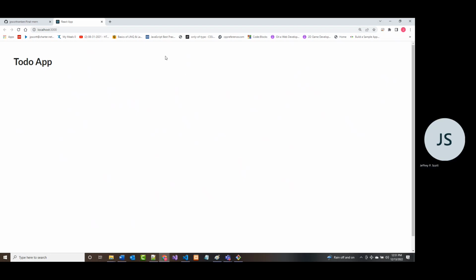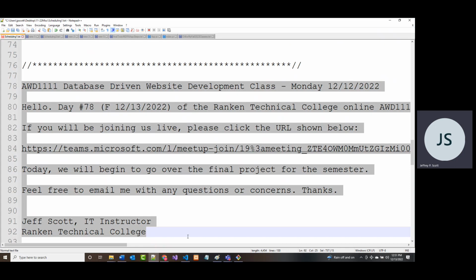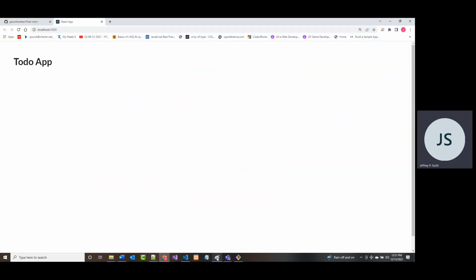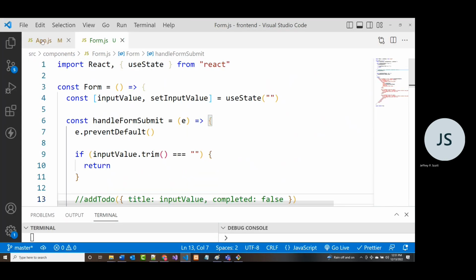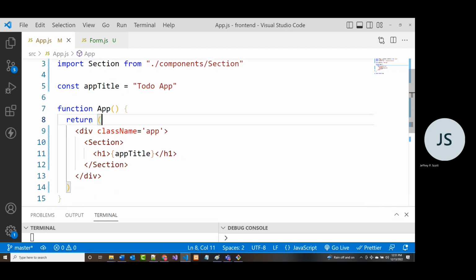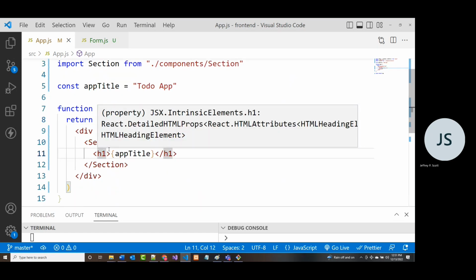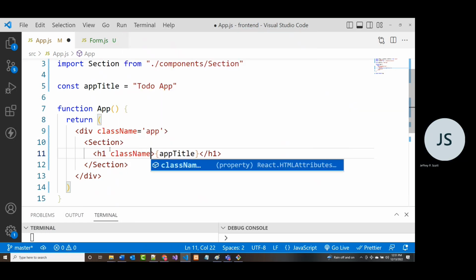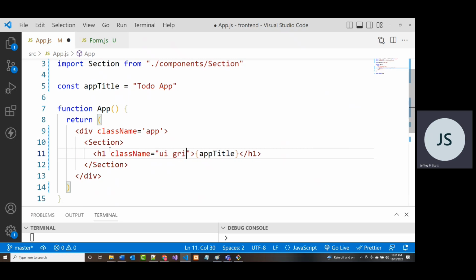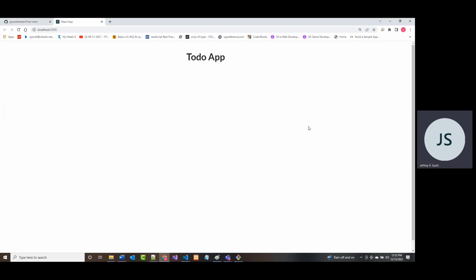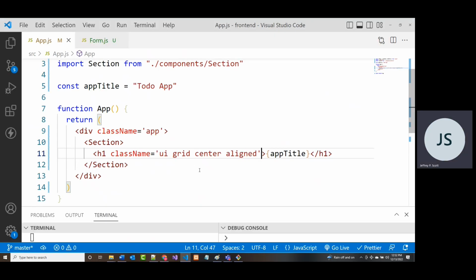Let's see if we can do one last thing before we head on here. I'm going to say here class name equals UI grid center aligned. I just want to see if I can get that to come up in the center of the screen. There you go, that moved over. Why it's not showing the other stuff, I'm not sure.